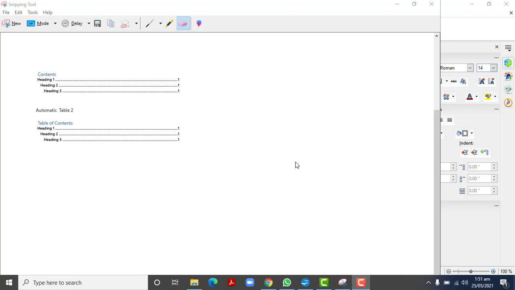Okay, so we have created tables in OpenOffice Writer. We have seen how to split and merge the cells, how to add images in them, how to apply borders, how to add background colors, etc. in the previous lecture. Today we will see how to create a table of contents automatically in OpenOffice Writer.